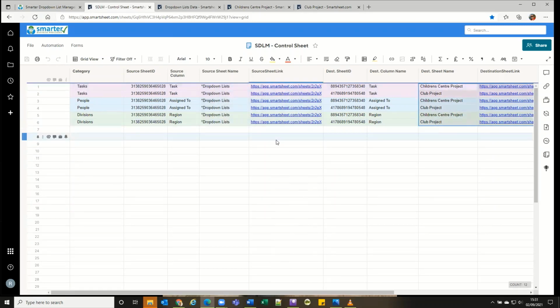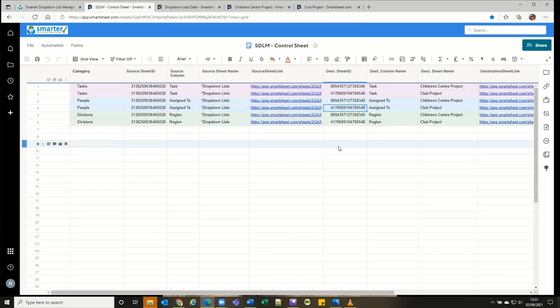As I mentioned before, destination ID can be an individual sheet, but it could also represent a folder or even a workspace. And all of the sheets stored within that folder or workspace will be updated accordingly. The advantage here is that you can control the drop-down lists on a new sheet simply by moving it into the folder or workspace. You don't even need to create a new entry on this control sheet. And as each row specifies which column to collect the option lists from and which column to send them to, the source and destination column names don't even need to match, which means you can update your existing sheets that may already have different naming conventions.